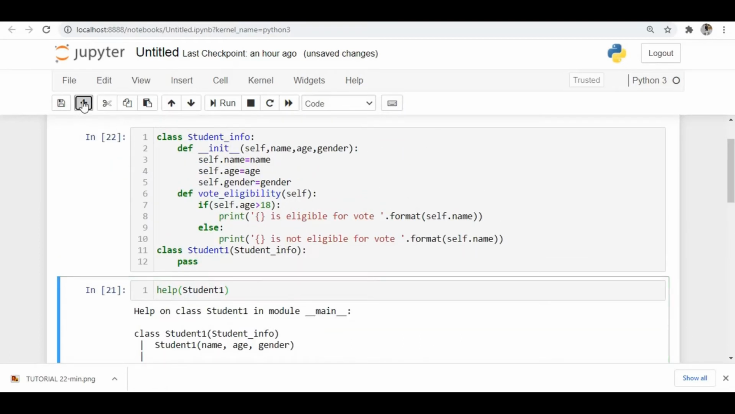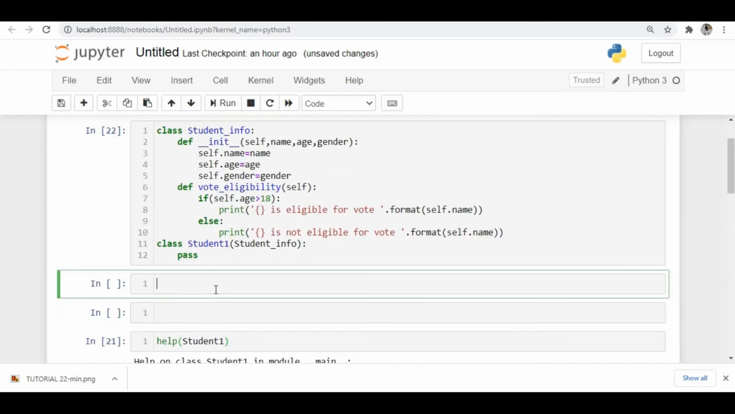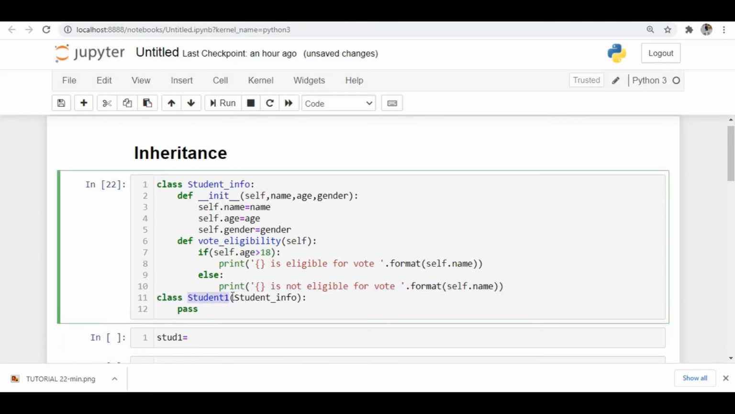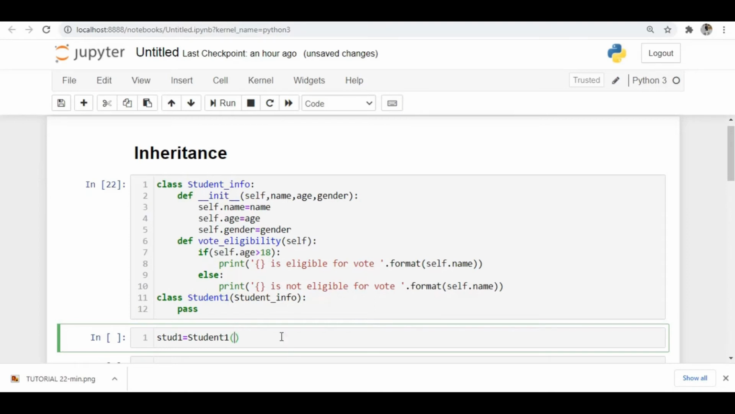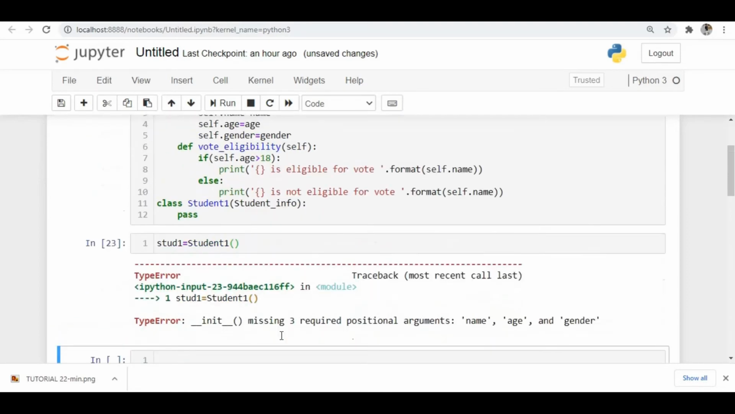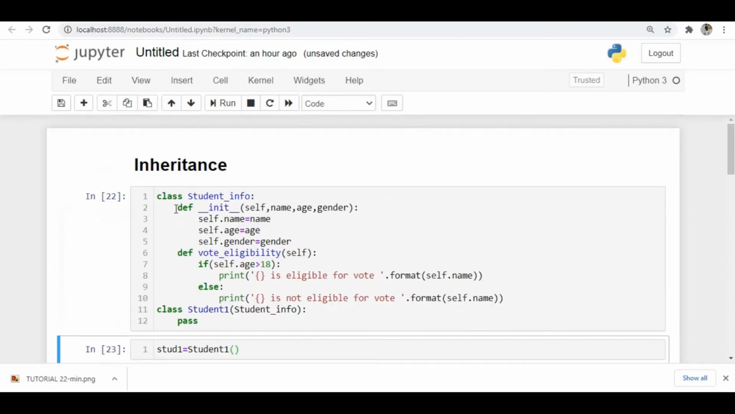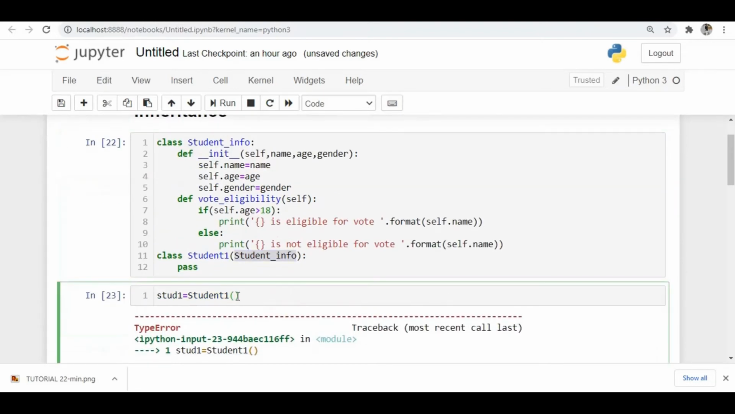Now let's try to access this. I'll create an object of this child class student1, and give the details. If I execute this, we get an error: this __init__ method is missing 3 required positional arguments, name, age, gender. These are the arguments present in the student info class. Since we are inheriting, we have to mention those here too. So here I'm giving some random name.